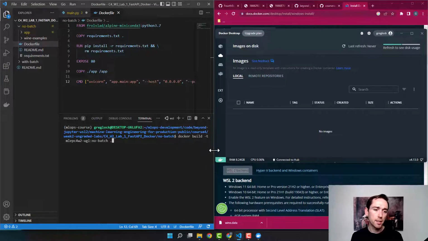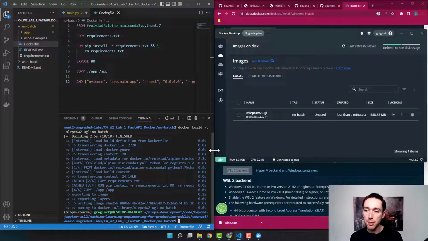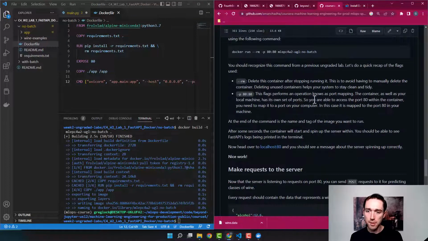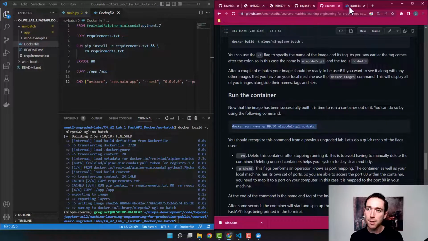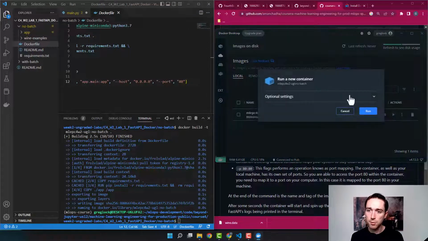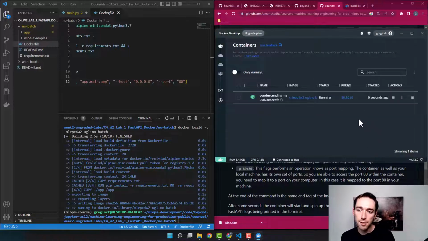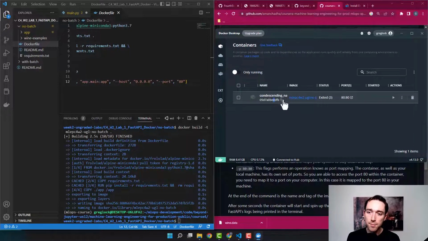Now if I run my docker build command, I can actually build my image here. Once I build my image, I can run my image. And this is the docker run command happening here. Since I've specified port 80, one of the important points here, otherwise you will run into an error, is to specify port 80 within your Docker container.